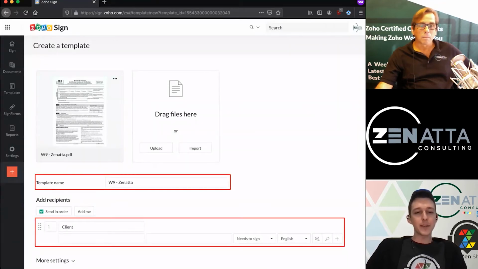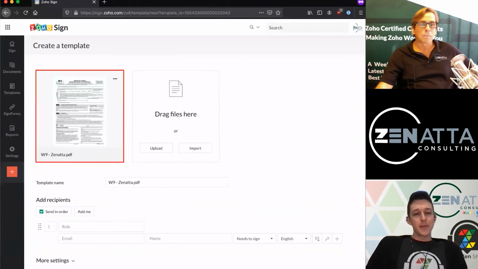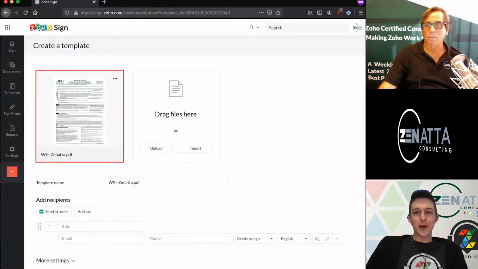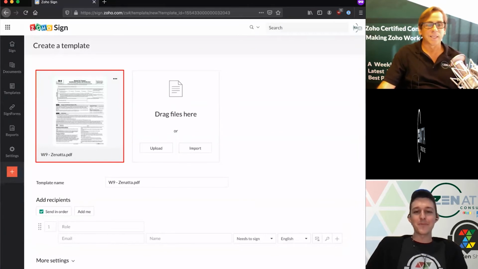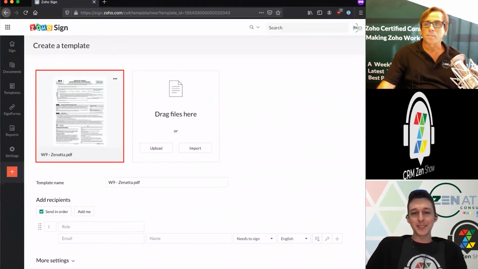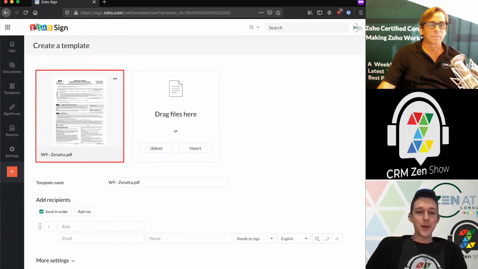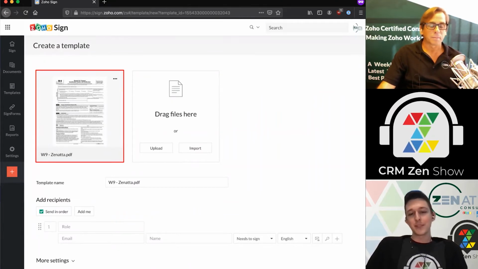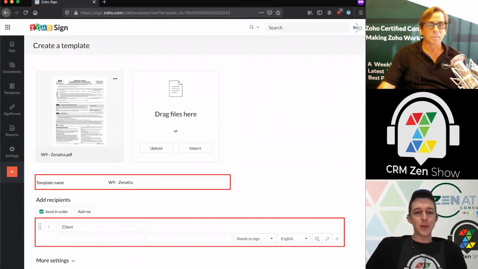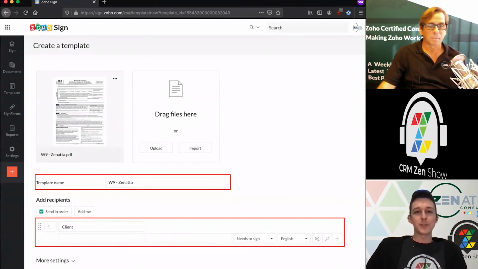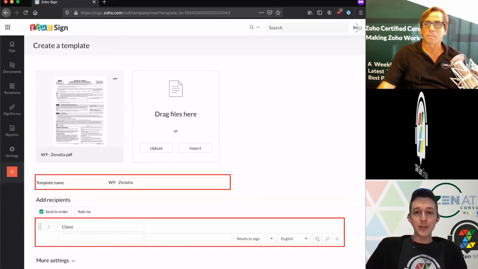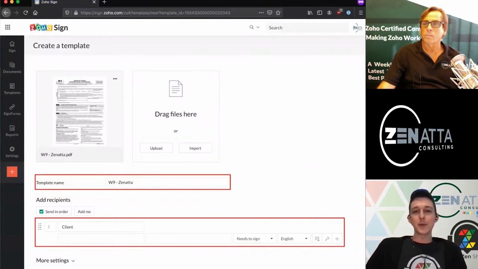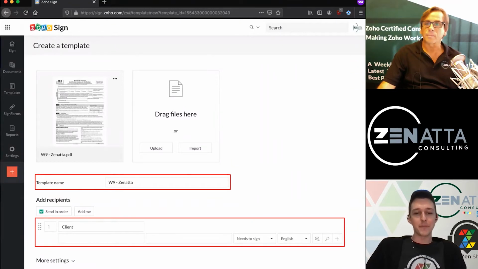I do want to highlight, if we go back one slide, the template name is always going to include the .pdf from your document. So if you uploaded a docx, it's going to be .docx. You can go ahead and remove that from the template name. It's not going to break anything and it looks a lot better. So if we jump to that next slide, we'll see that all I do is just get rid of that .pdf so that when they get an email and it says, hey, we've requested that you sign this document, it'll say W9 Zenatta without the .pdf.